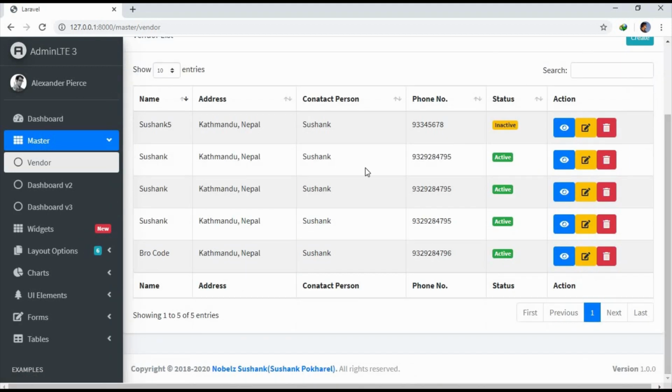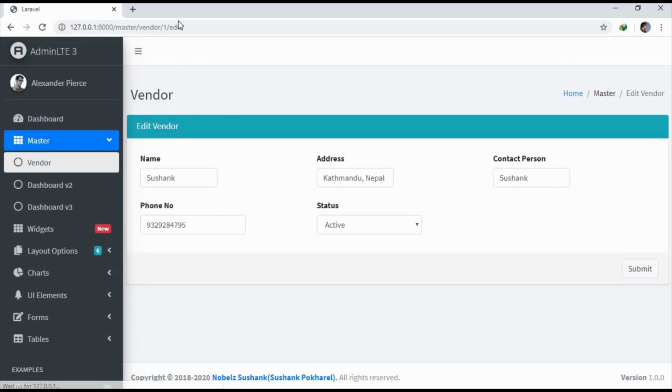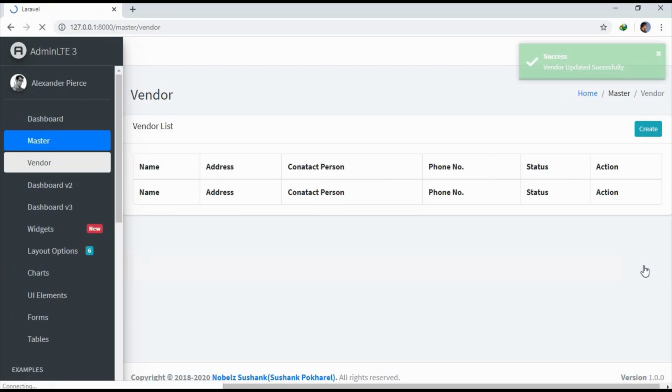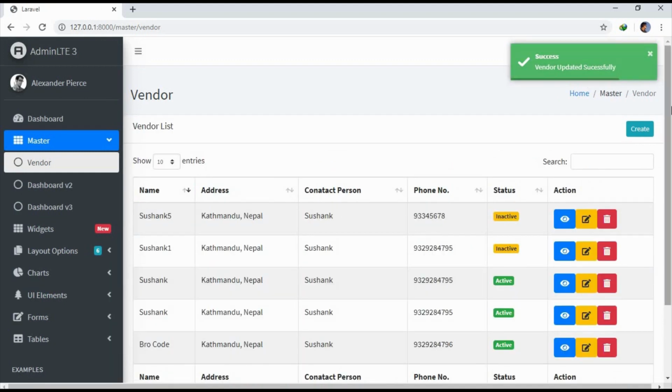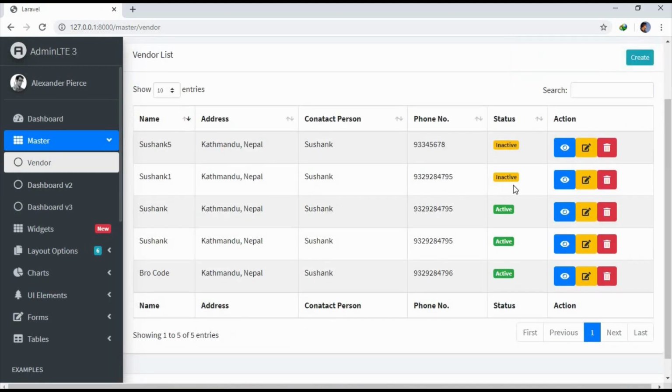Okay, you can see. So let's again edit this one. Let's change it to vendor 1 and let's change this status to inactive and submit. Okay, vendor updated successfully. So Susank 1, you can see.